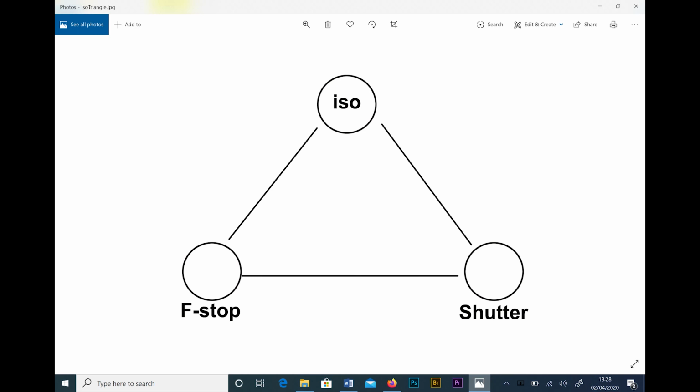So first off, we'll look at ISO. The ISO is the film or digital sensor's sensitivity to light. The same principles apply with film photography and digital photography. What it means by that is, for example, it needs to be a really bright sunny day if you're using an ISO of 100.